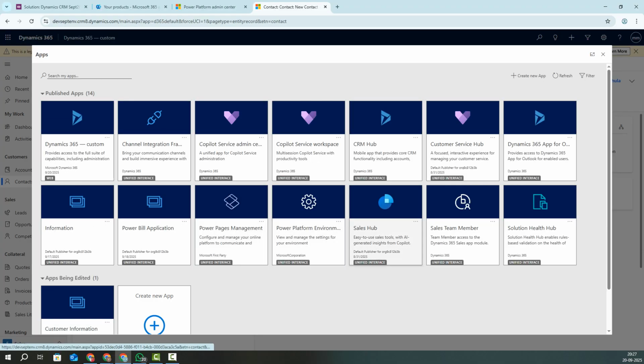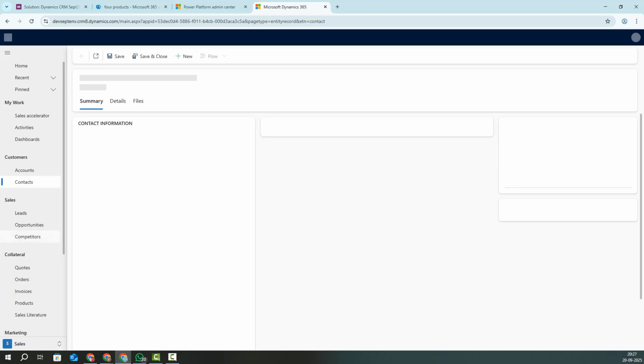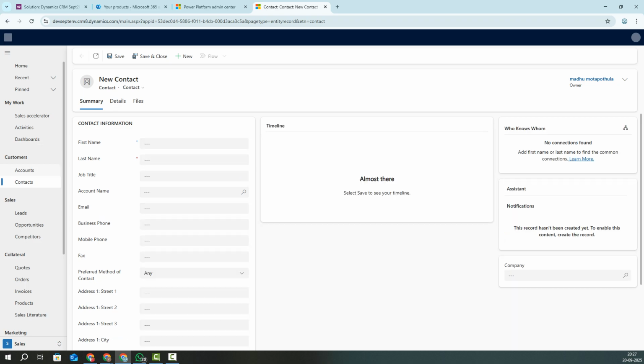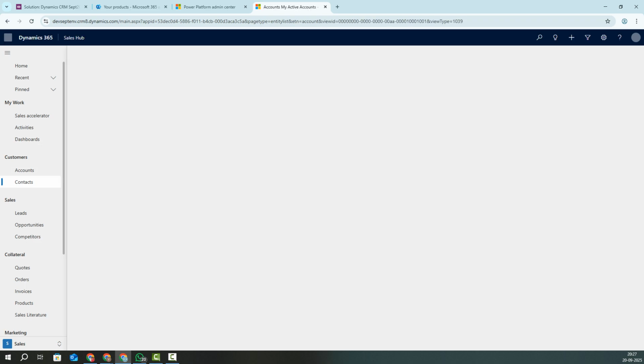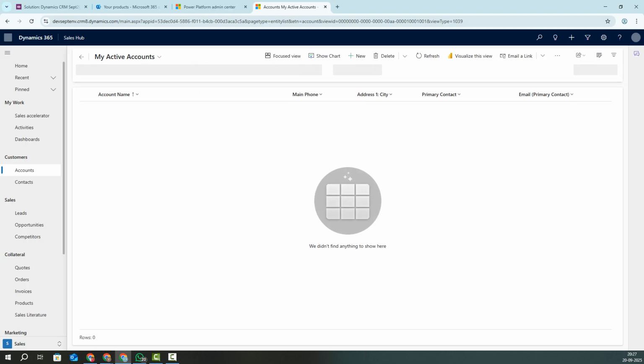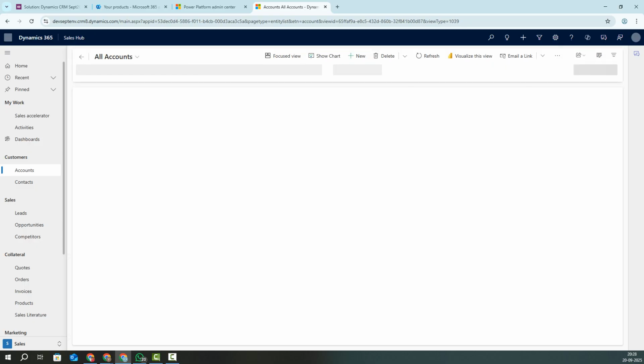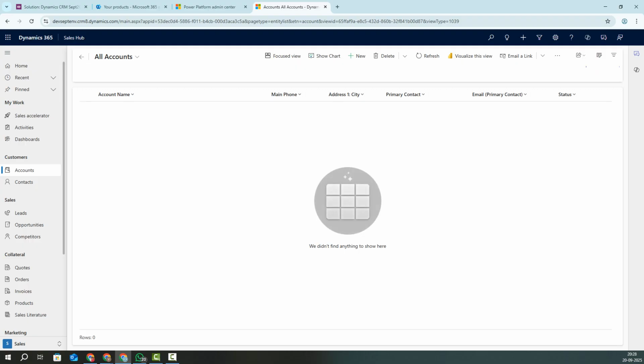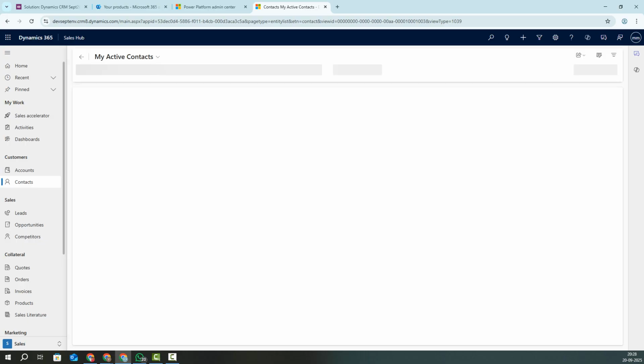Let me show you in sales how direct sales displays instead of the custom app. In the direct sales app, maybe we might have some data, right? For example, if you see customers, all accounts. Since it is a fresh one, there are no customer details and no contact details either, because we have recently configured it.